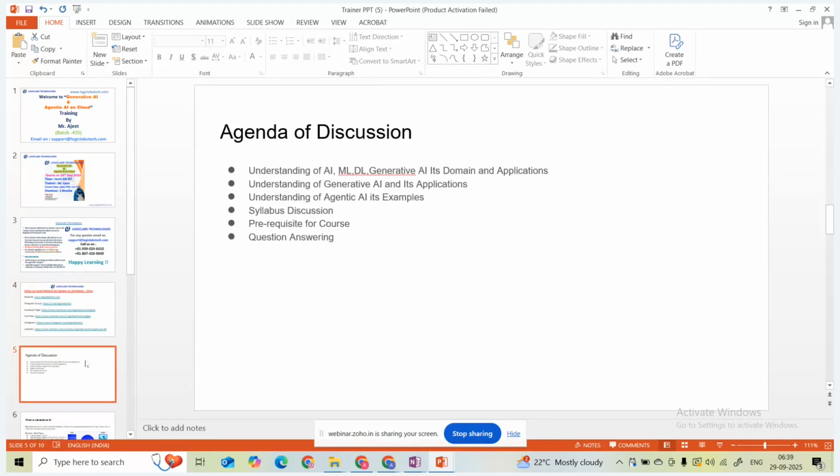So here is the agenda of the discussion, guys. First of all, we will understand what AI is. Then we will understand the difference between machine learning, deep learning, generative AI, and agentic AI. Then we are going to understand its domains and applications. Then we will go through the syllabus, the prerequisites for the course, and then question answering.